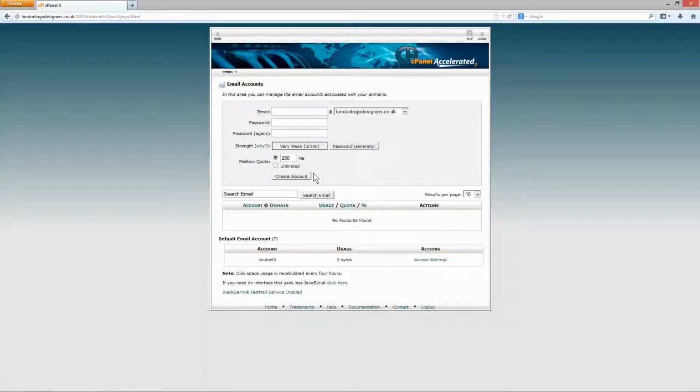Now, if you've got more than one domain registered on this particular account, sometimes you may have londonlogodesigners.co.uk and .com. You need to select from this drop down menu. I've got a subdomain running here for a mobile version of this website I'm going to be building, but in this case I just want the email to be info@londonlogodesigners.co.uk. So you need to keep a note of the information you type in here, because you're going to need that later. So I'm going to type in info here, and the email address will be info@londonlogodesigners.co.uk.